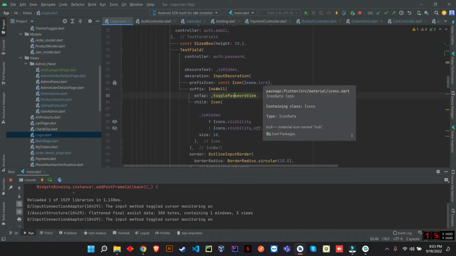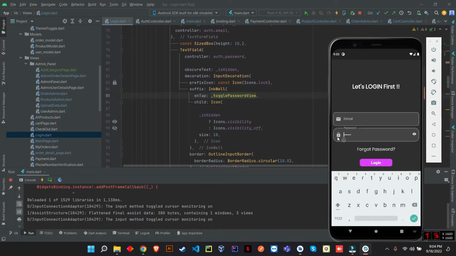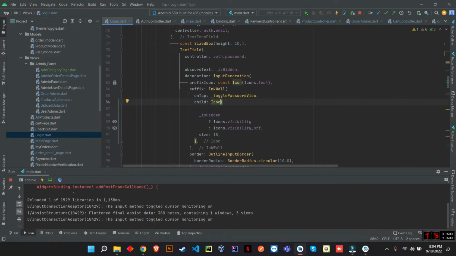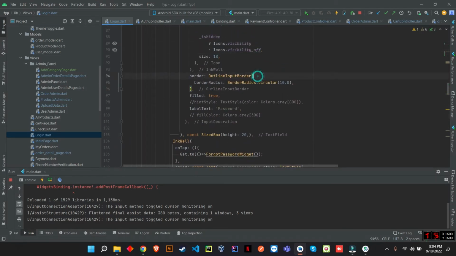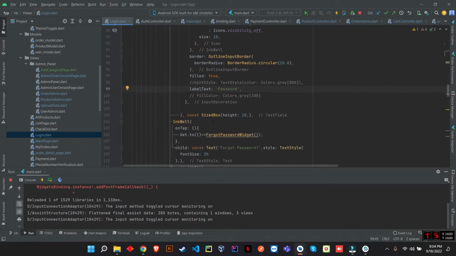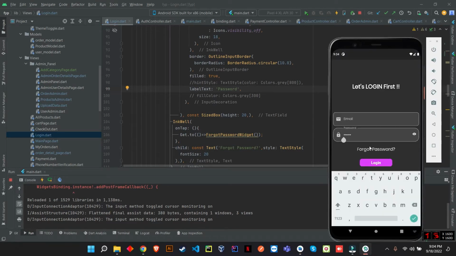After that, there's a prefix icon of lock right here, and there's an icon which is of visibility. If is hidden is false, it will show this icon, and if is hidden is true, it will show this icon. After that, there's a border and label text of password, and after that there's a size box of 20 height. After that, there's a forgot password text which is tappable.